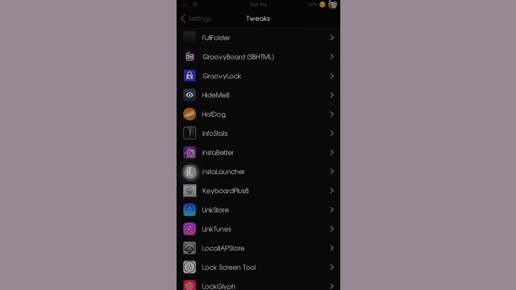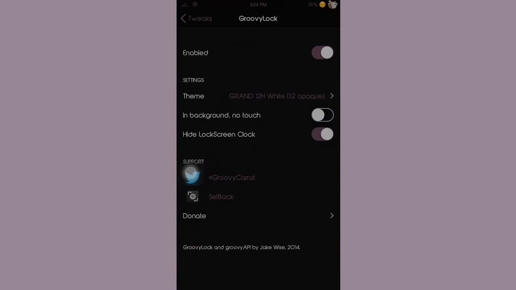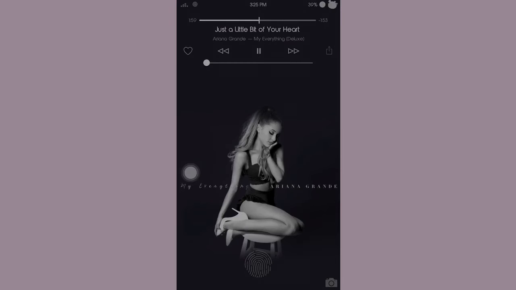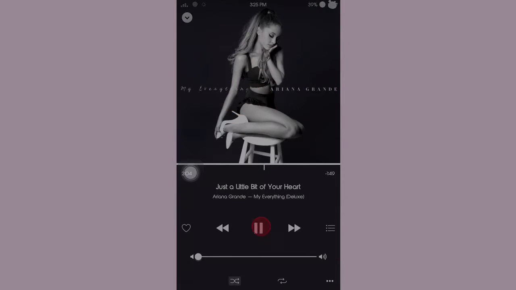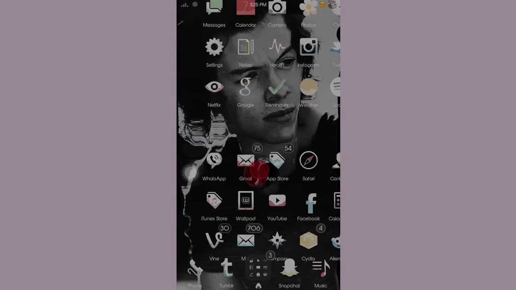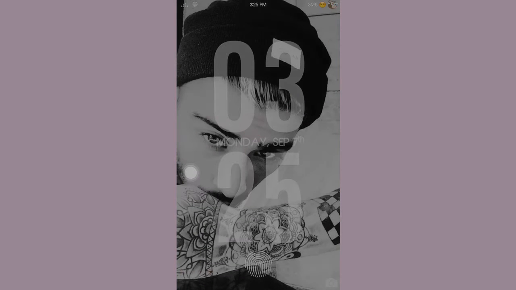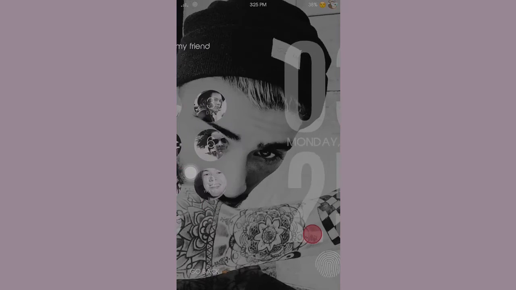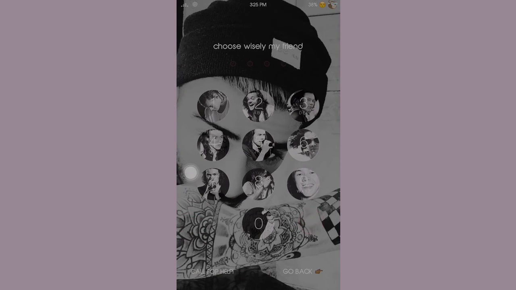I don't use GroovyBoard. GroovyLock. That's from the lock screen, and I'm using the Grand 12-hour white, half opaque. Oh, I have to stop playing music for you to see this. So from the lock screen, it's where it has those big white letters for the time, and I think it looks good with my wallpaper. You can still see through it because I really wanted to see the picture of Zane I had set.